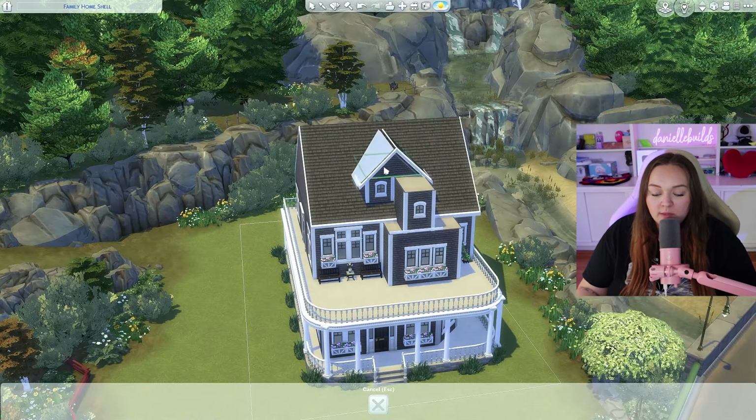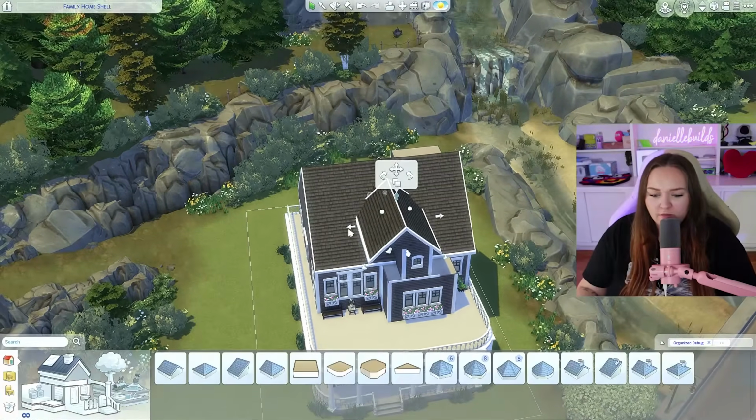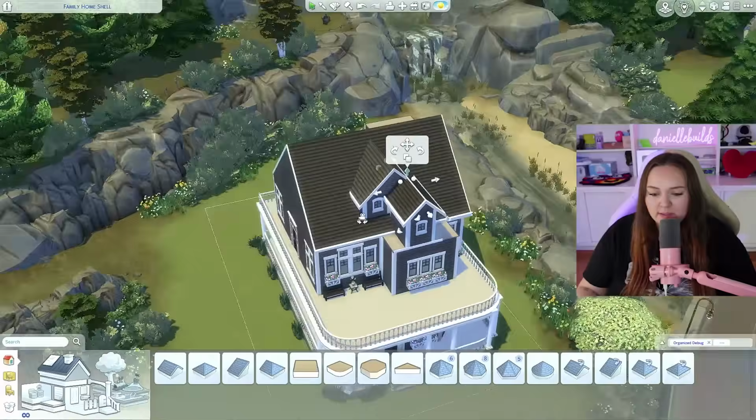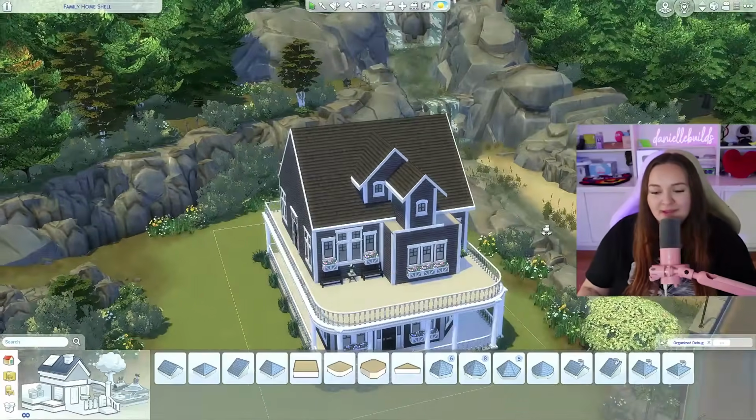Click on that one, copy it, and I feel like this would look good if I just put a tinier version of it right in front of it. Let's see. Ooh, okay, that is nice.